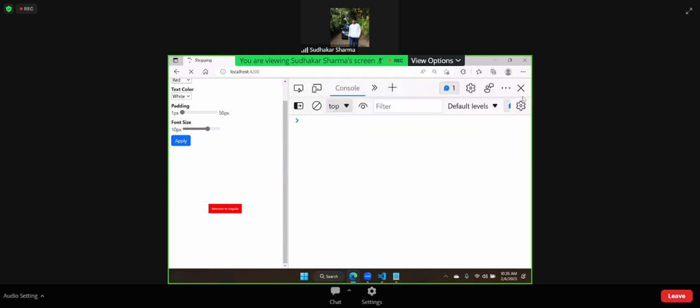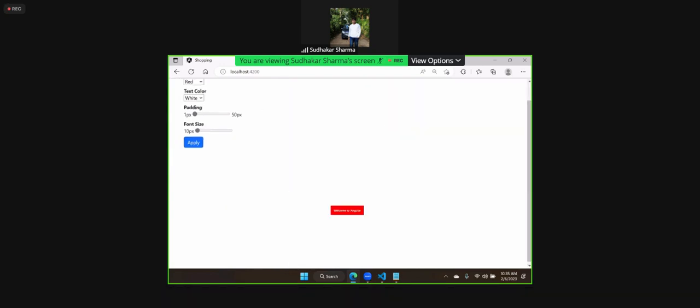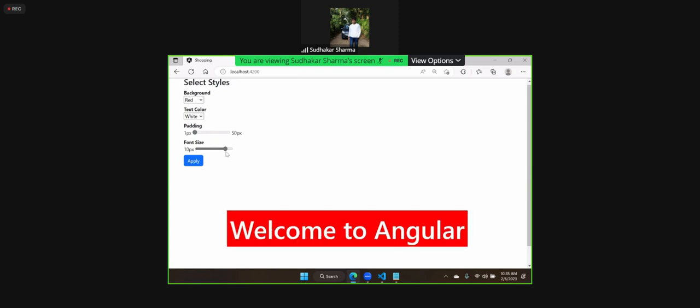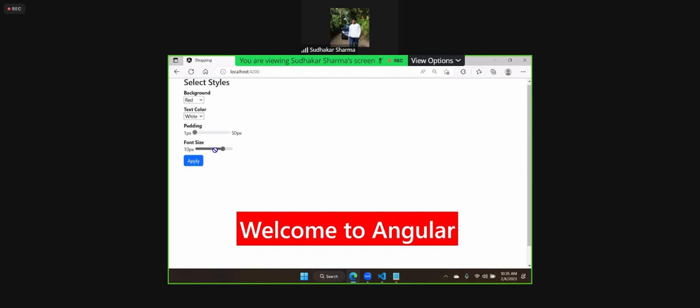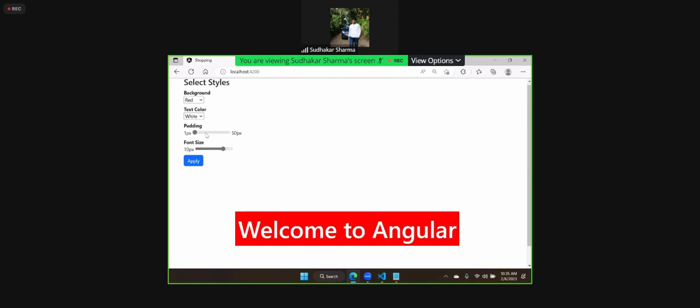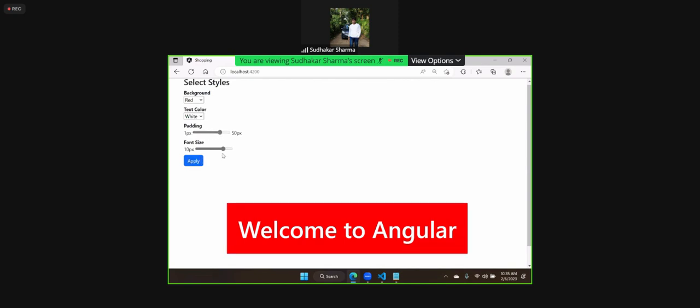Right. Now you see here when I am applying the font size, it will change. We can adjust that according to this slider. When the slider is moving, it changes the font size. We can change padding and we can apply the padding. But the padding is not working while changing because we haven't written on change. We wrote only on click, apply click, right?